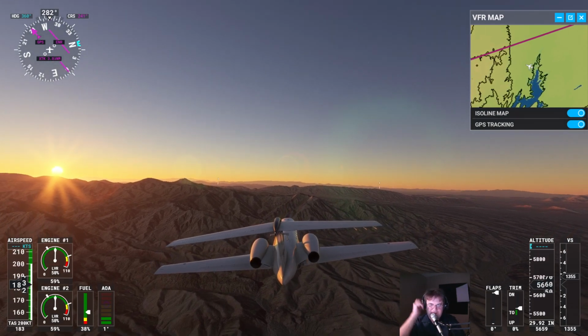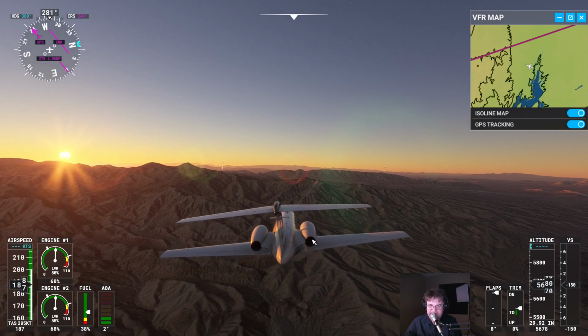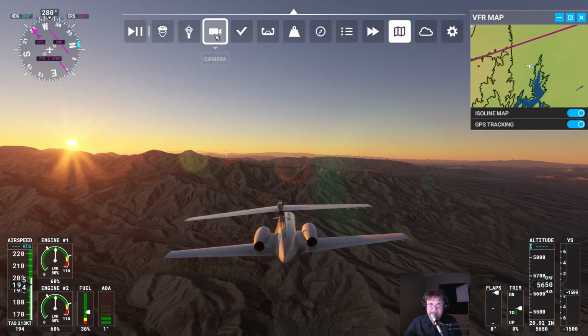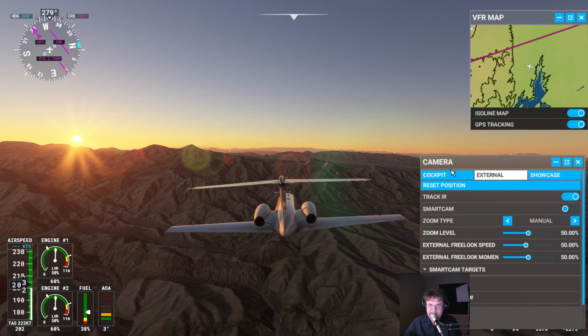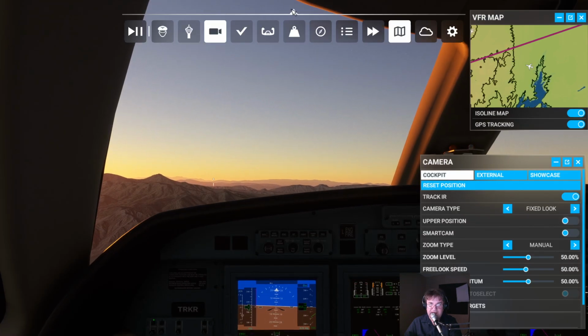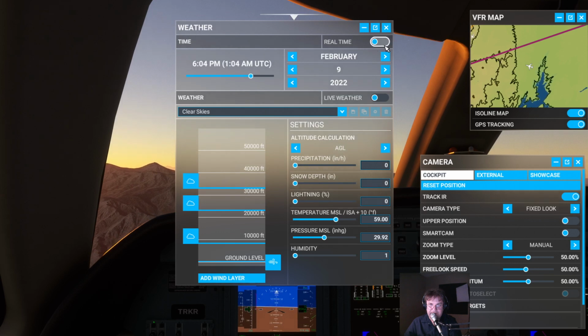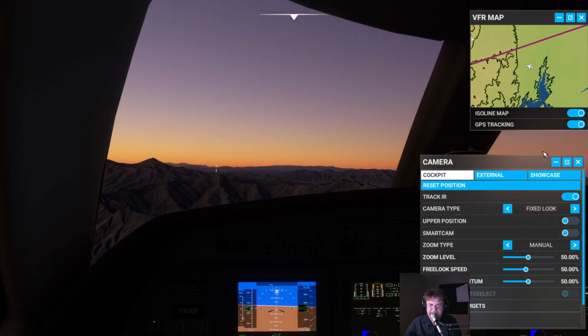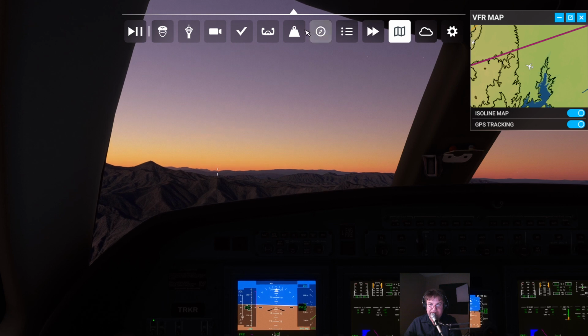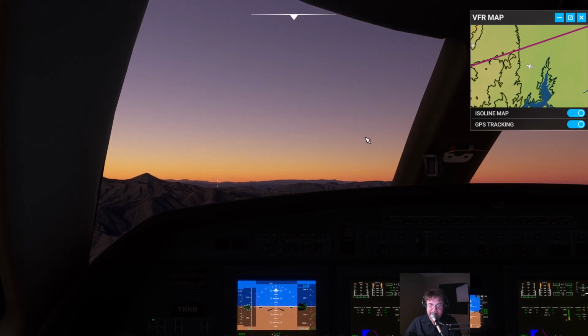Okay, I'm going to crank up the power a little bit more. We'll probably do a bit of a climb, and let's put our camera mode back on to cockpit. Okay, let's see. Weather, we're going to hit the real-time switch. Flip this off, and we'll leave the ATC up.